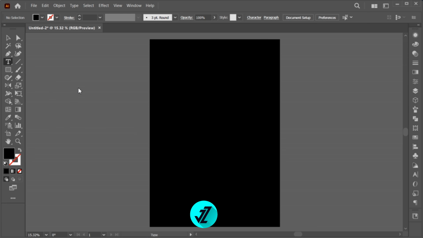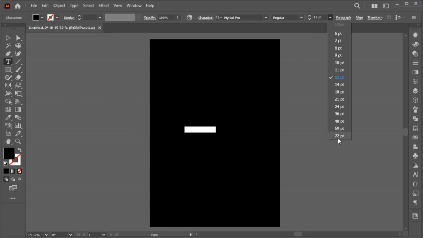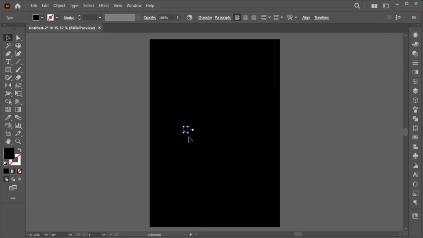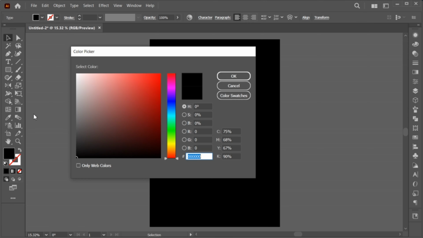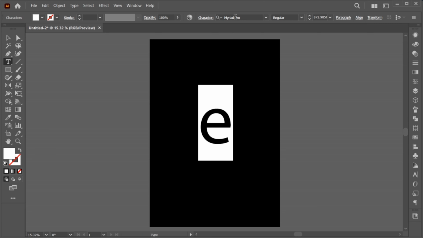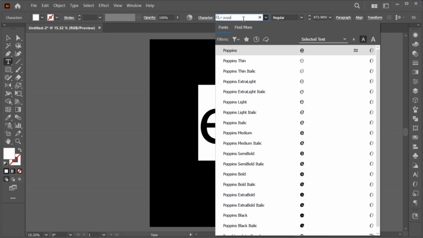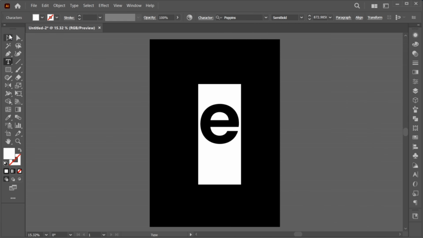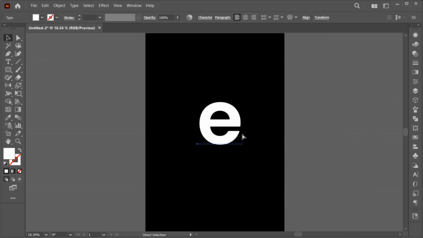Go to the Type tool and type your letter. Apply the white color on it. Double-click on it to change the font. Here I am using the Poppins semi-bold font. And adjust its size.